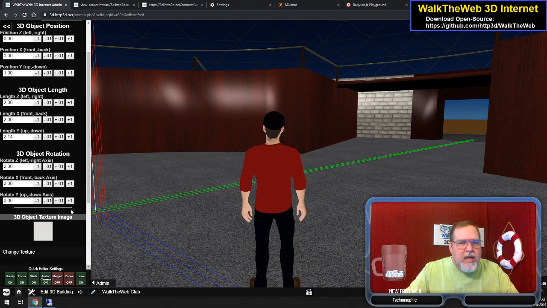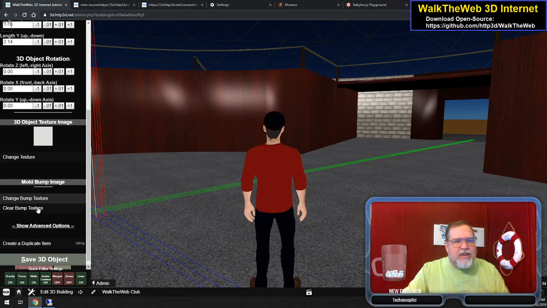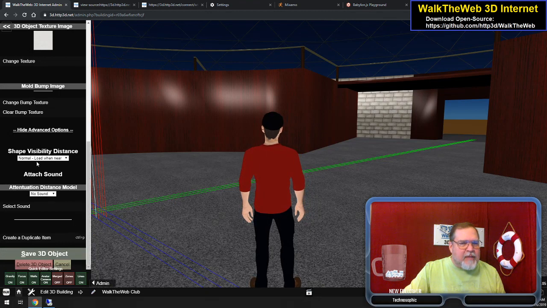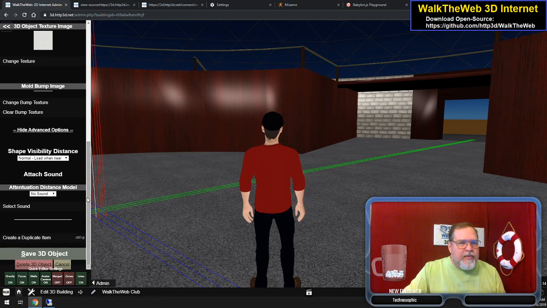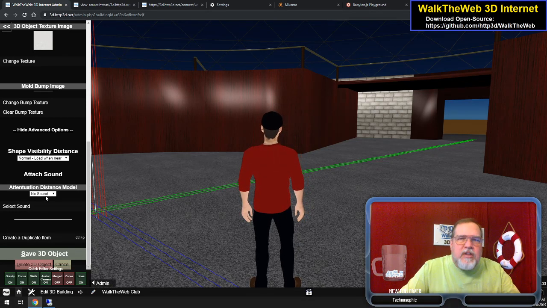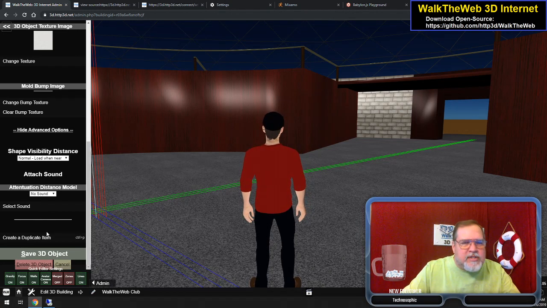There's textures tied to certain objects. We can do bump maps and textures. There's advanced options on some objects. You can tell it when to load and how. You can attach sounds, which are 3D sounds. So if you had headphones on, you can actually use the headphones to hear where it is and turn towards it. It's all in 3D.